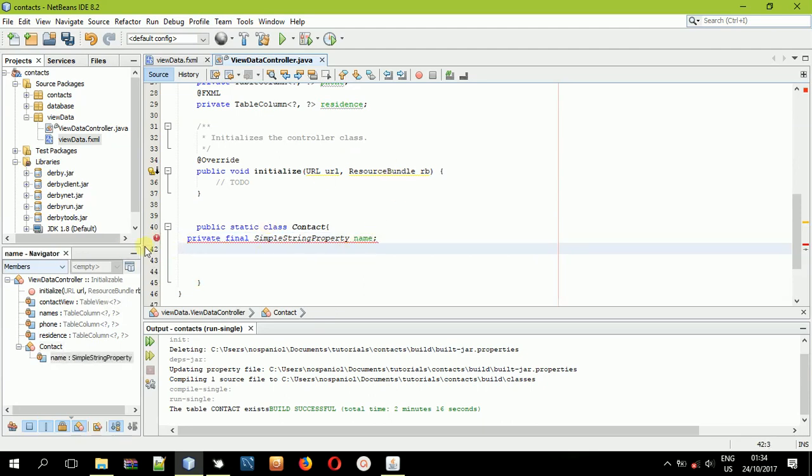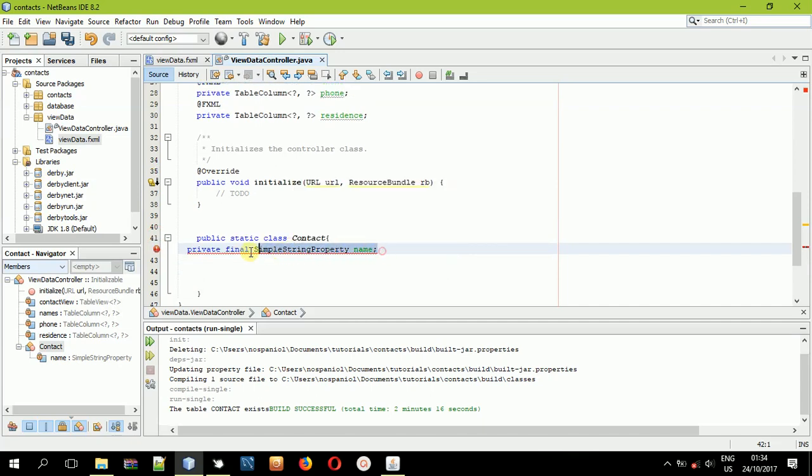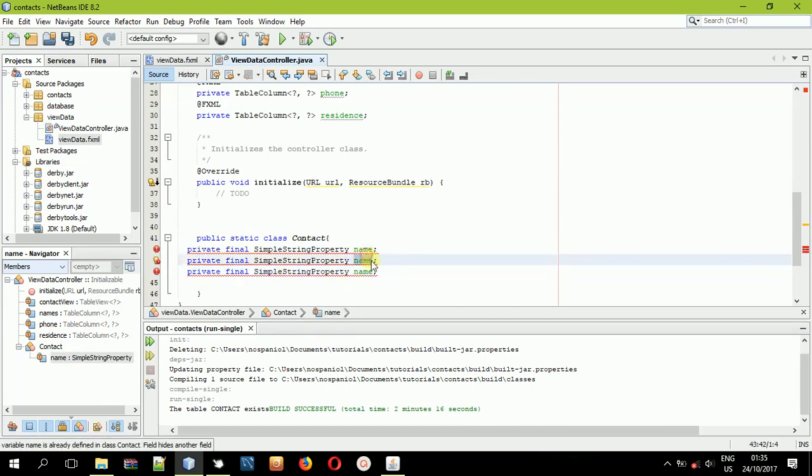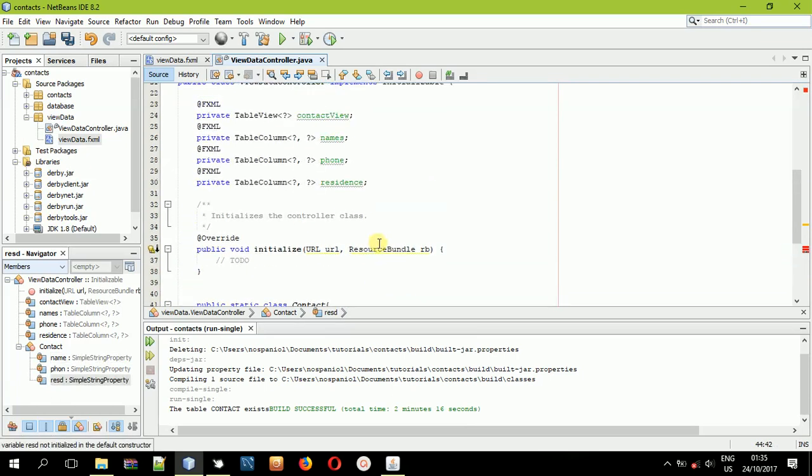Then I'll just do some imports first, and I'll import the simple string property. I'll copy this one, paste it here, and also this one, I'll paste it here. So the second one will be the phone, the third one the residence. So that's said and done.